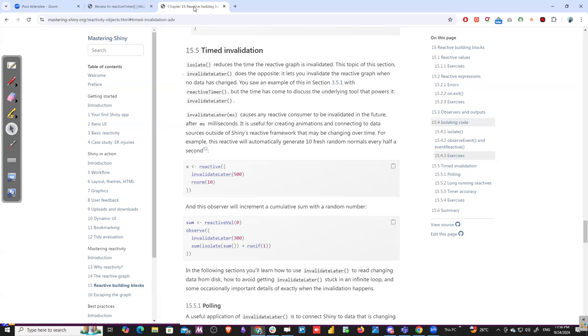And we actually re-trigger the re-execution state when we're using this invalidateLater function. So you saw this example in chapter 3.5.